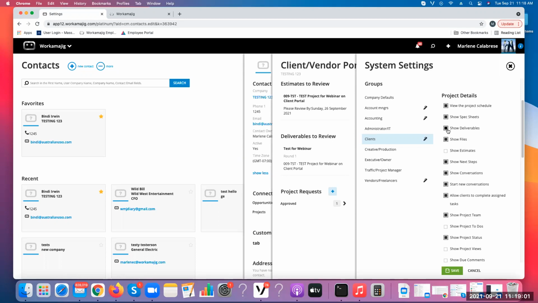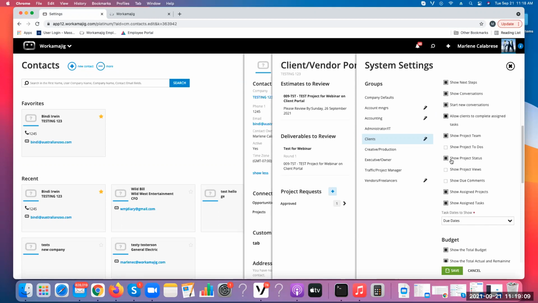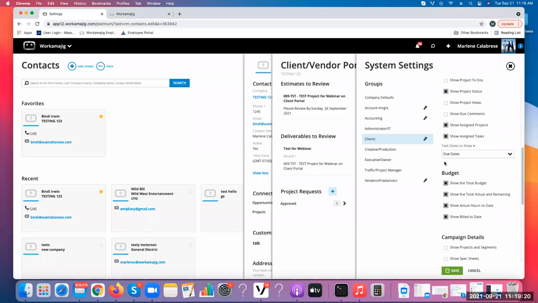Maybe you aren't using deliverables as a feature and you don't want to confuse them by allowing them to see deliverables. So that's all this really allows you to do, is customize even further beyond the security rights what the client portal security group would see when they log in.